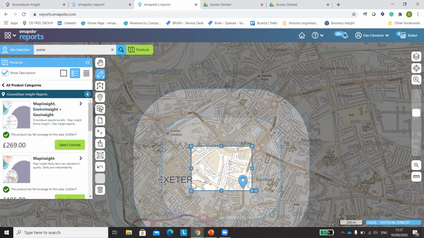As per what Groundshore presented, Aga, exactly the same prices, so you can select your format, add that to your basket and purchase it, and that will come through to you in the normal way. I don't want to go through any other products at this stage.